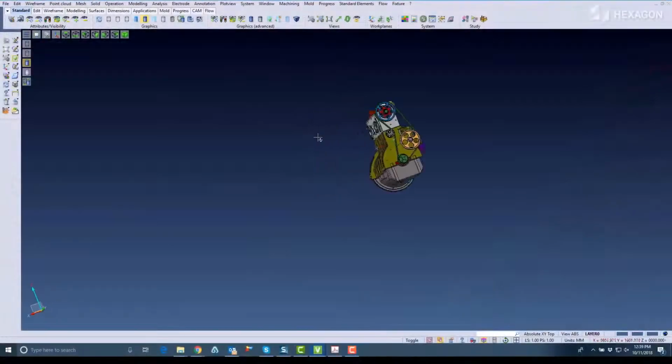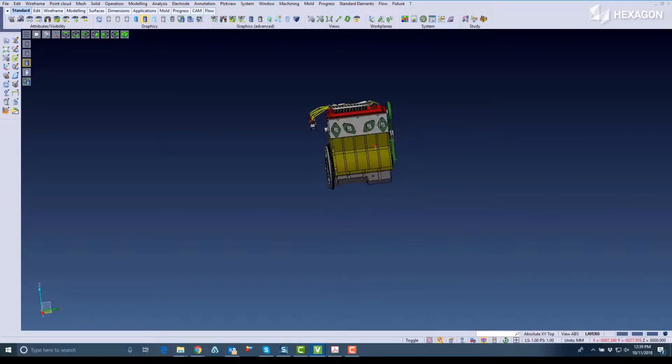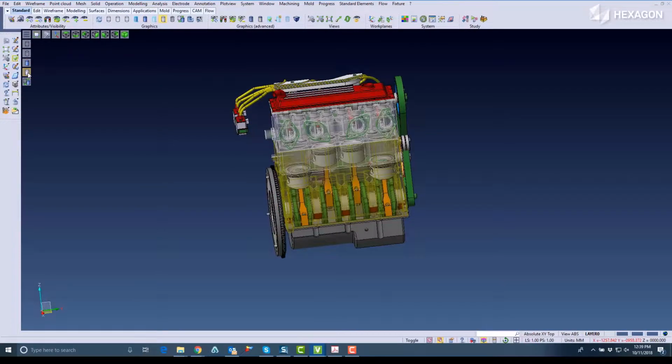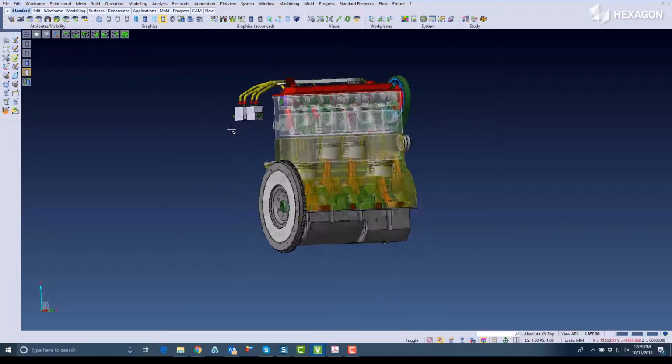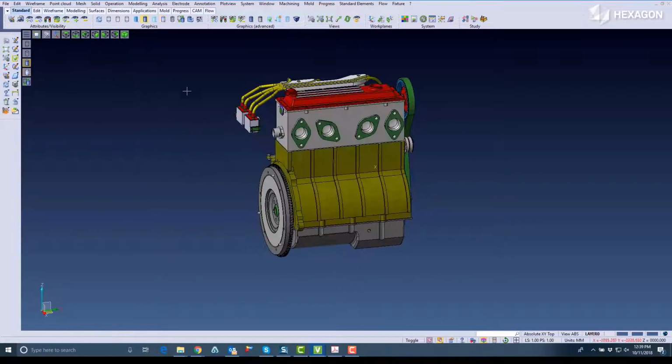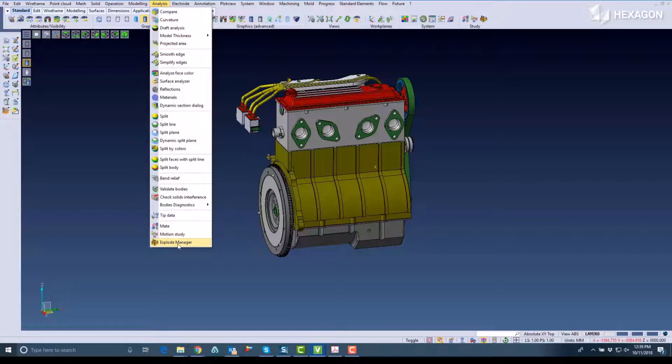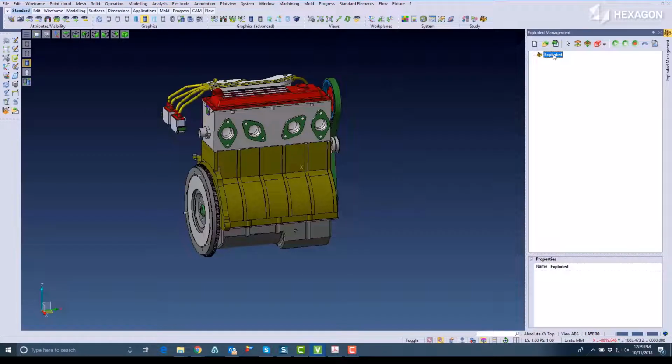Explode Manager utilizes multiple different translations. You can do rotations within the Explode Manager. You can do translations within Explode Manager. And so in this part with the engine block, you can see how I have my transparency views. I can change my shading, wireframe, etc.